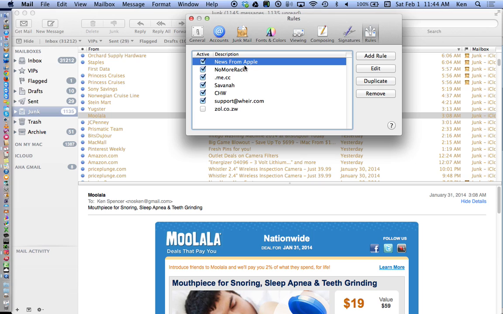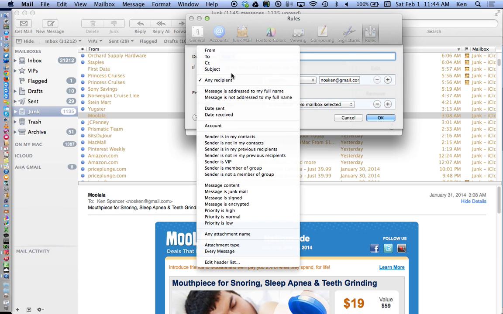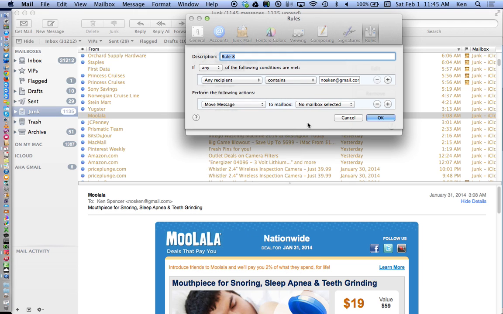Let's say that I can make a rule that says if the message is addressed to my full name, or the message is not addressed to my full name. If the sender is in my contacts. So in other words, make a folder where only people that are in your contacts come in, and then you're going to pretty much narrow down your email. If the sender's not in my contacts, what do I want to do? Previous recipients, etc. I can just do all different kinds of rules, and this will help you manage your mail.